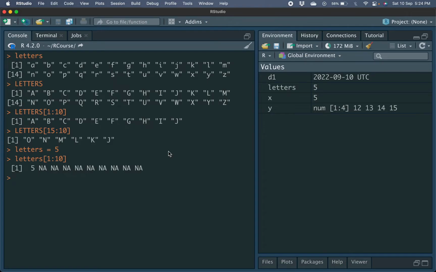Sir, because letters now you have assigned it as a numeric value. Right. So it is no longer a sequence. So if I'm asking for the first 10 entries, there are no entries beside the first entry. So there is only 5 here.